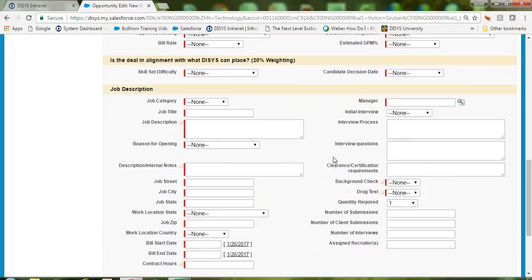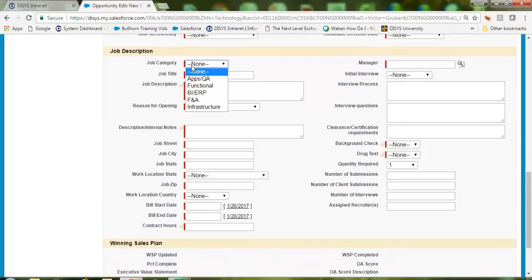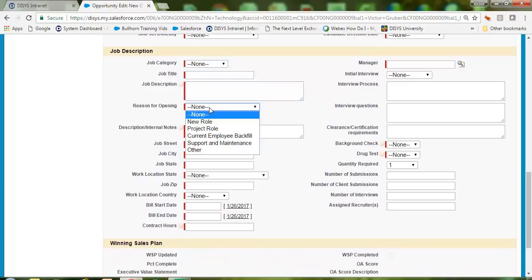We then enter our job description information. For the job description, we will choose a category. That will be Apps QA, Functional, BI ERP, or Infrastructure for the IT side, or FNA for all FNA entries. We then have a job title, job description, reason for the opening, is this a new role, project, current employee backfill, support and maintenance, or other, and then any internal notes we would like to add.